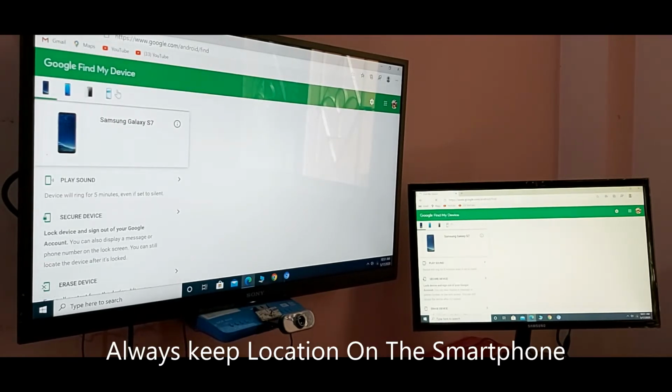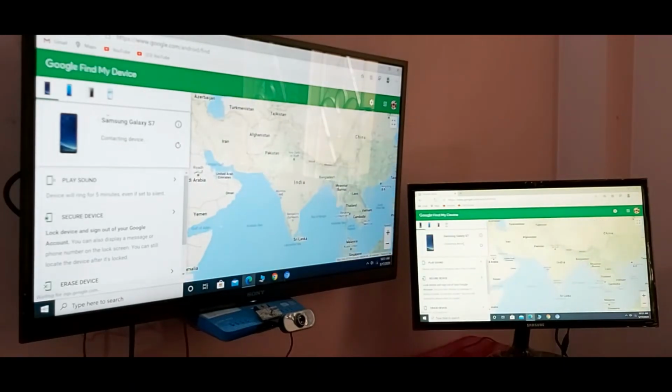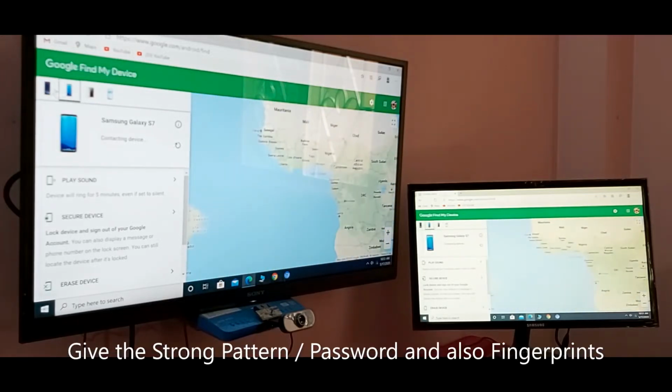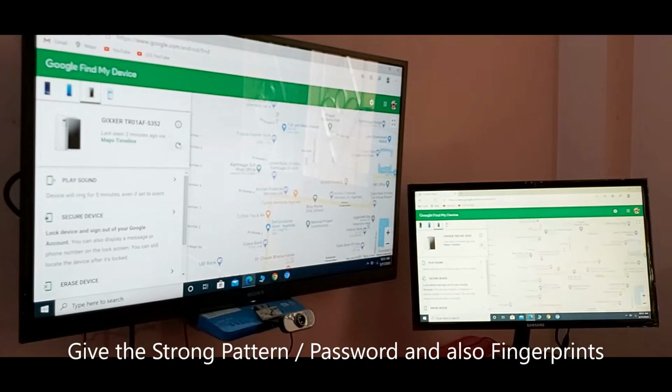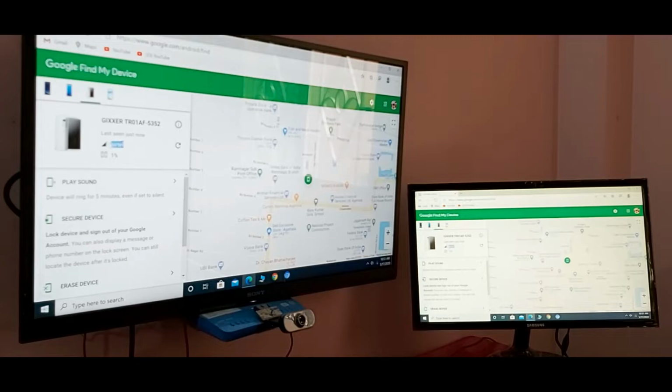So you can see guys, there are 4 devices with this email ID. This one and this one are not in range. You can see guys, last seen 2 minutes ago, just now. Airtel is the service provider. 1% battery remaining. You can see the location is here.